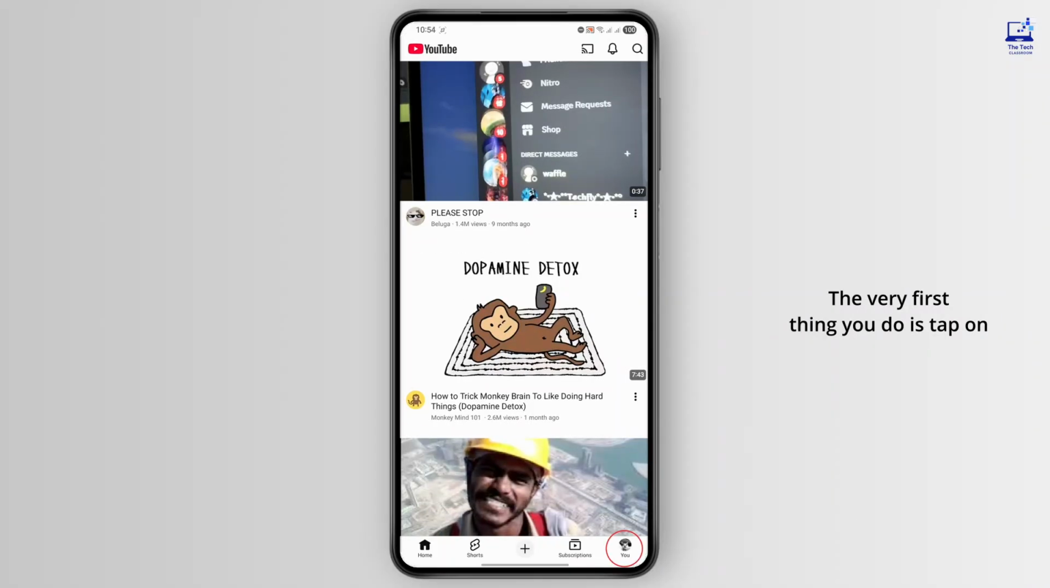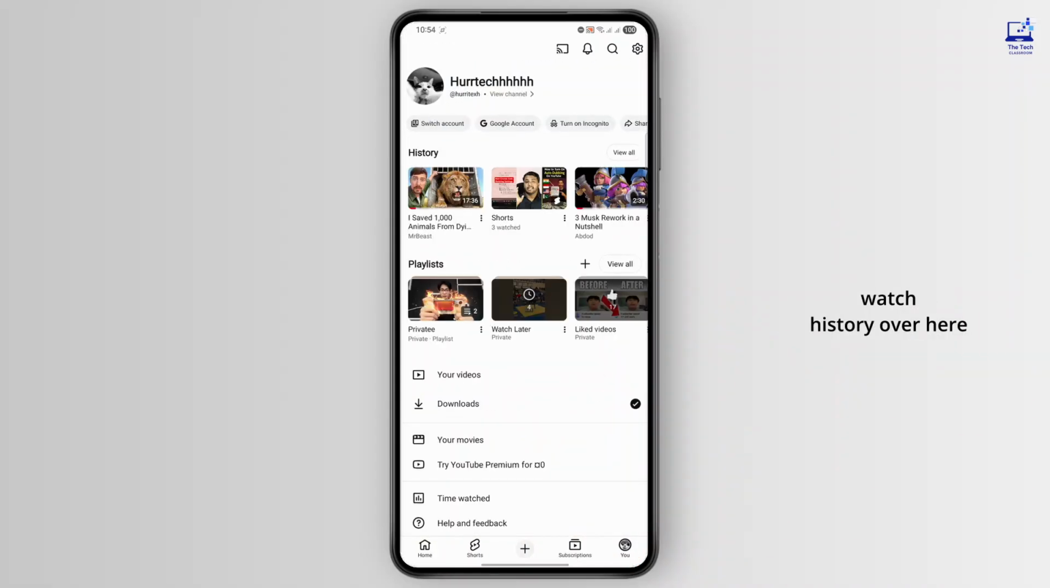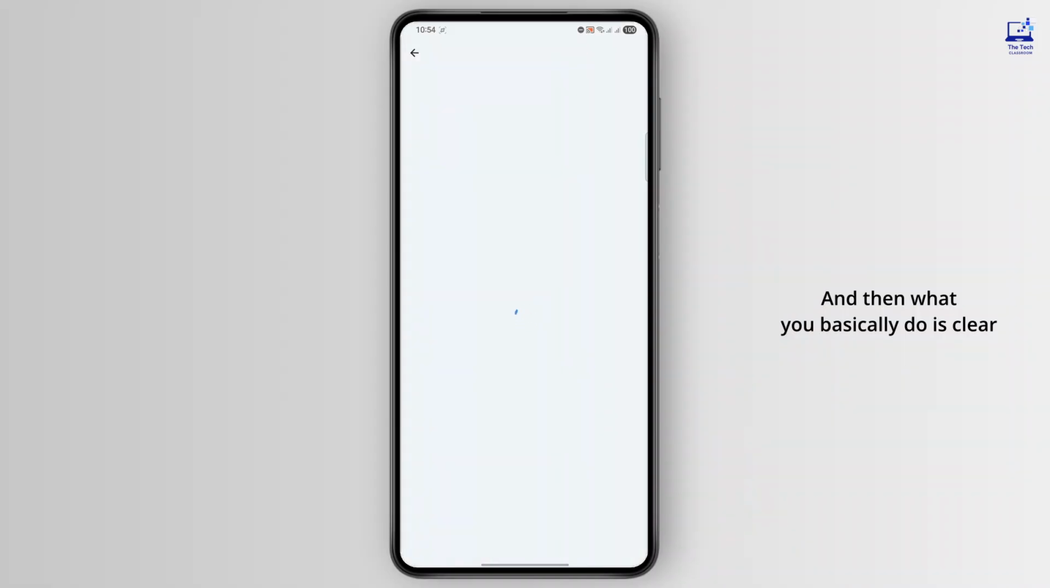Very first thing you do is tap on the profile icon at the bottom right. And you can find your watch history over here. So what you need to do basically is go over to history and manage your history. Tap on this gear icon at the top right. Tap on manage all history. And then what you basically do is clear out all of your entire watch and search history from here.